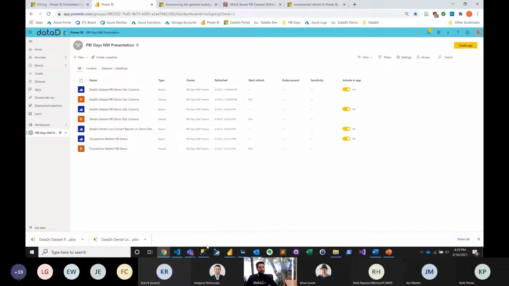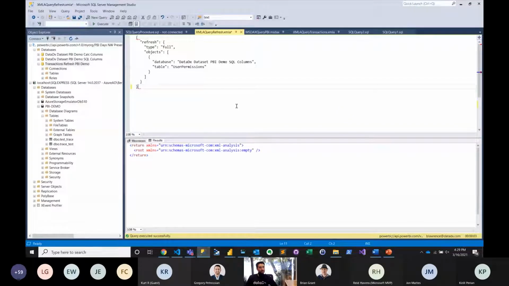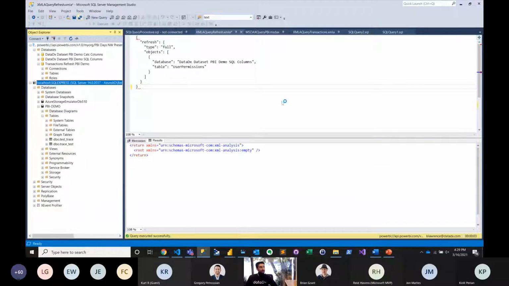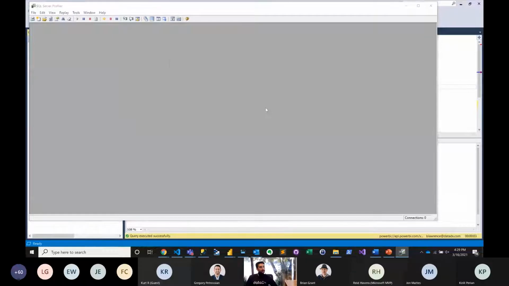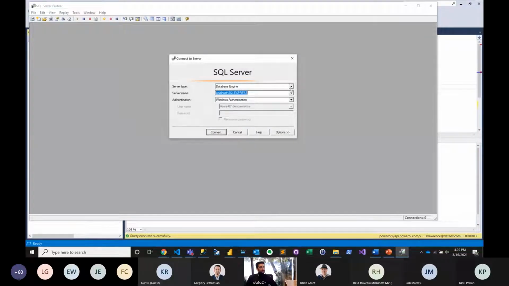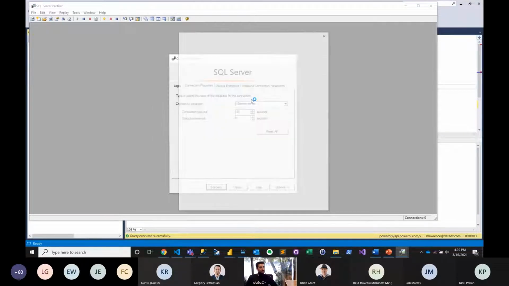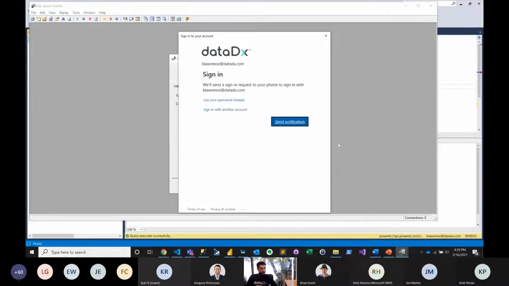And actually, we were able to test that with another really cool feature you can do with XML endpoints, and that's connecting SQL Server Profiler to your Power BI service. So to demonstrate that, you can open SQL Server Profiler. You can connect back to Analysis Services, and this step's really important. You have to click Options, and you have to specify which data set you're connecting to. Log in here.